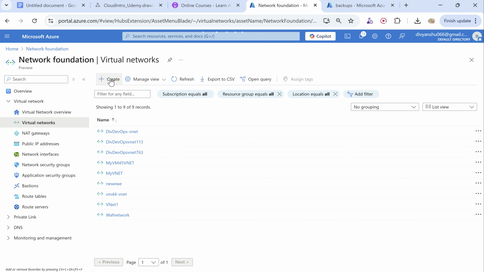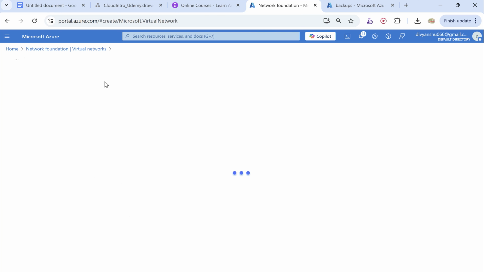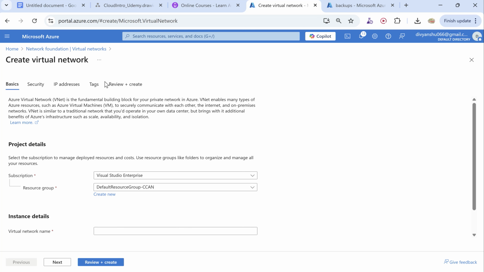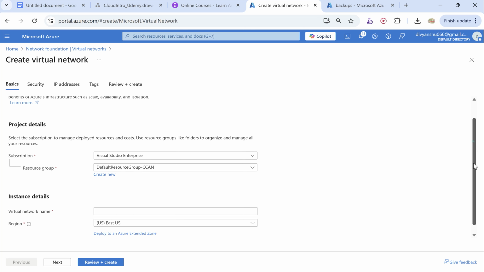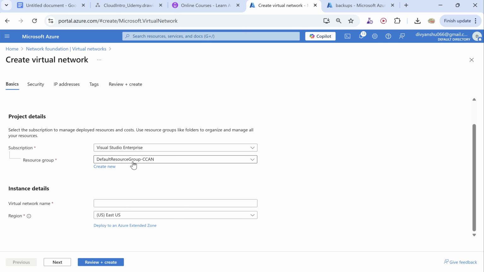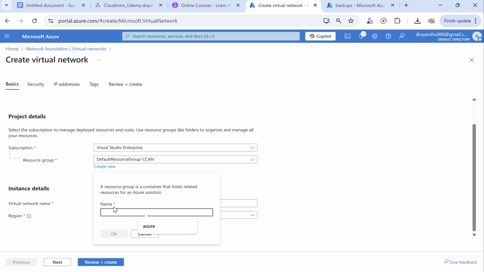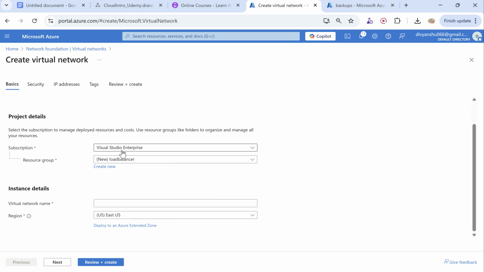It's very easy. I'm going to hit the create button here. Once you hit create, it will redirect you to a page where you can create a network. Select your subscription and your resource group. Let's create a new resource group called load balancer, so that we know it's for the load balancer demo. I click OK. That will be our new resource group. I'm going to give the network name as load balancer network.